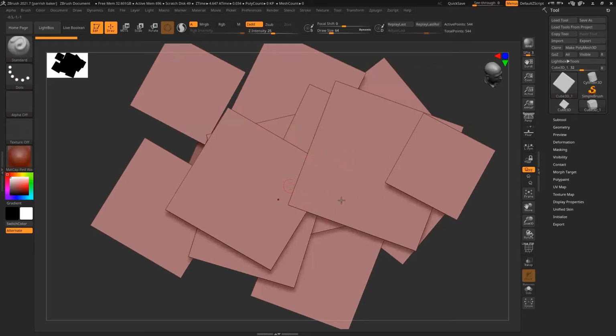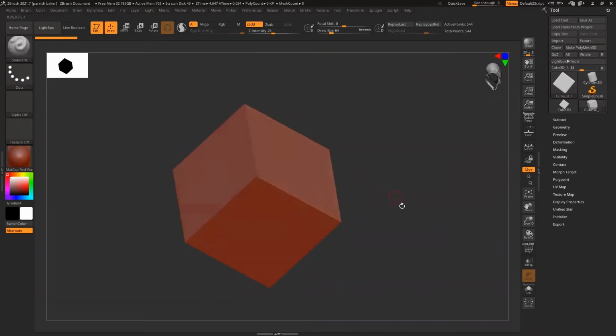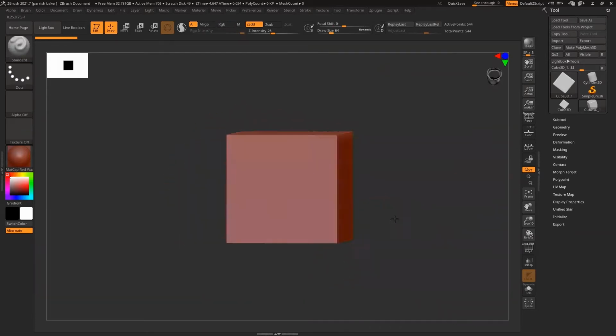And if I ever do this on accident and I need to get rid of these, I'm going to hit Control N as in Nancy, Control N, and that gets rid of those. All right, so now I have this cube.